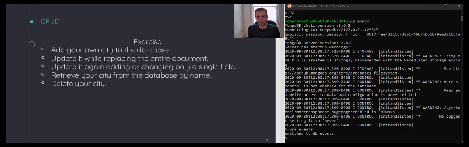Now that you know all of the CRUD actions in Mongo, how about we do an exercise? How about you create a city in the database, update it, replacing the entire document, update it again, adding or changing only a single field, then retrieve your city from the database using its name, and then delete your city.